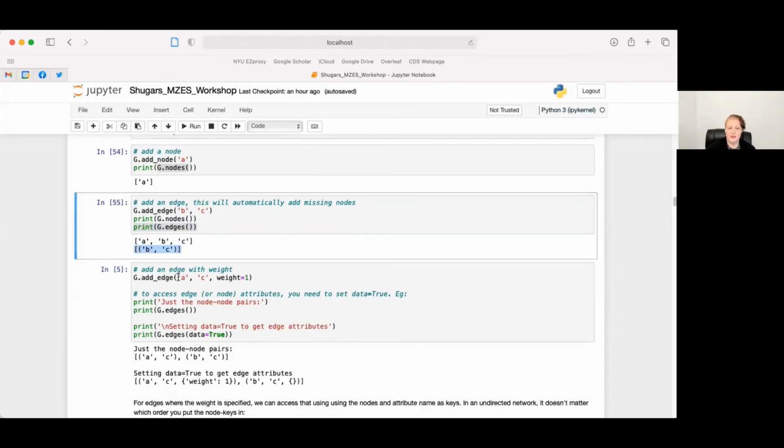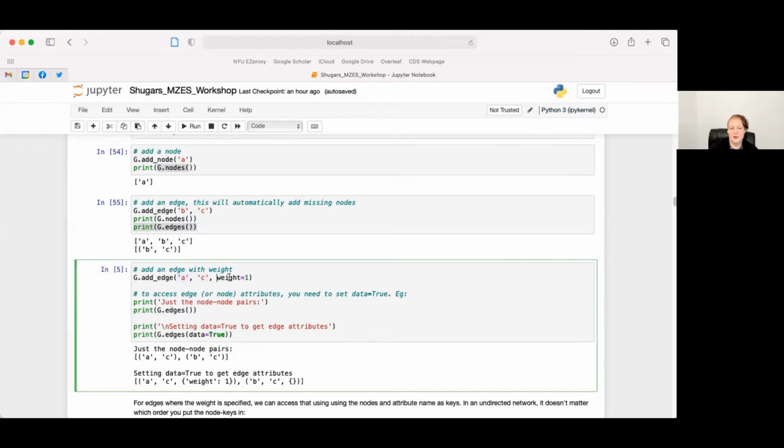You can also add weights or other characteristics to things. So here we'll add an edge between nodes A and C, and we'll give it a weight of 1. And then to access those attributes, you have to say data equals true. So here G.edges is the same that we used before, and that will just print this list of edges. But if we do the same thing and put data equals true here, then it will tell us the weight of those edges. And you'll see here that when we added the edge AC, we did specify the weight. So it is there with a weight of 1, and this is a dictionary.